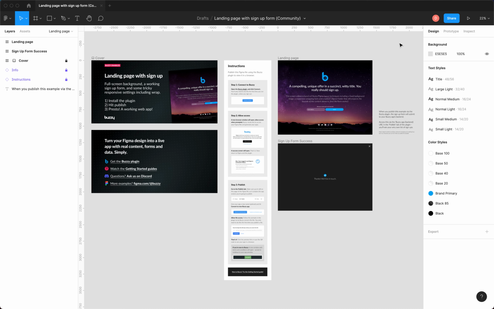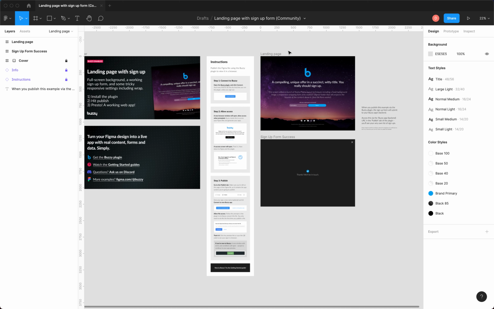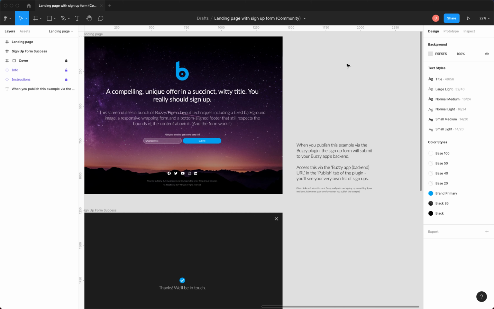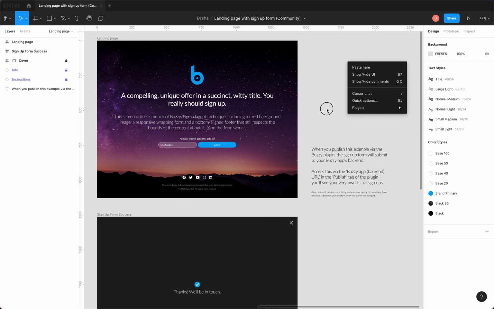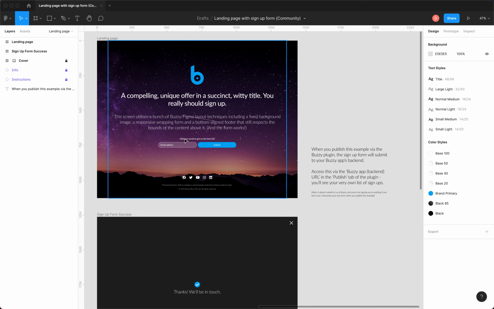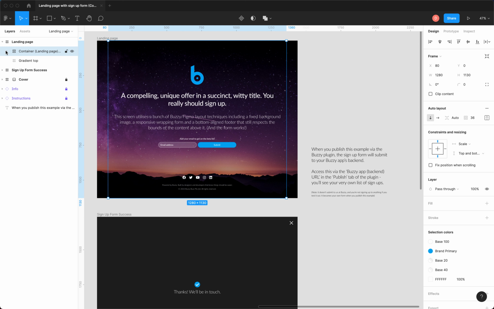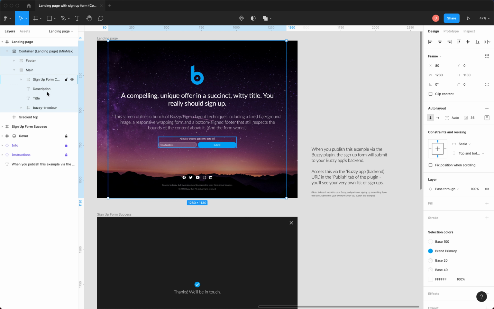And there's the file. Now you'll see there's a cover image, some instructions. Again, read through those if you need to. The meat of the file is this landing page design and the thank you screen. And you'll see it's just a normal Figma file. It's got some content, uses a lot of auto layouts. This helps with it being responsive, obviously.